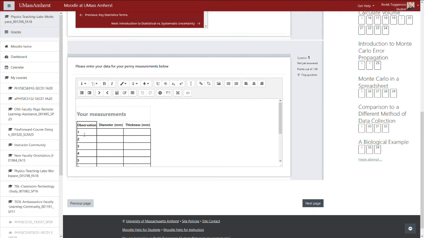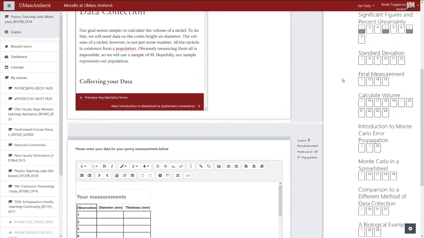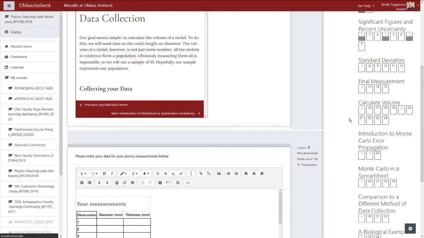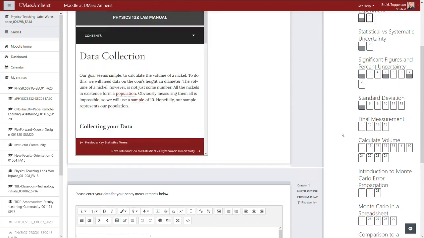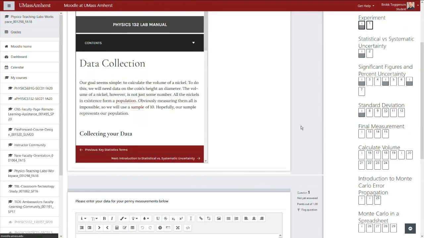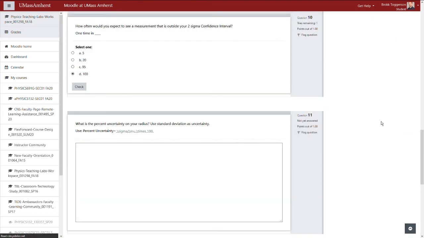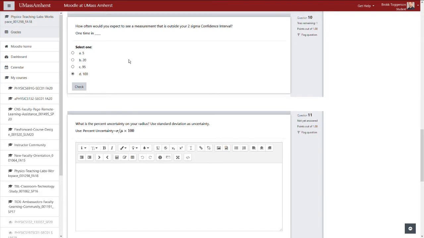So here is one of the questions where you will just enter your data. Obviously, this is not auto-graded and will be graded when you turn in your lab. Then there are other questions later on. So let's go to a different question, question 10, for example, on the standard deviation page. This question is computer graded, and for these computer graded questions, you have an infinite number of attempts to get it right with no penalty unless it says otherwise. There are a few computer graded questions where it tells you that there's some penalty, but unless it says otherwise, you have an infinite number of attempts to get it right.